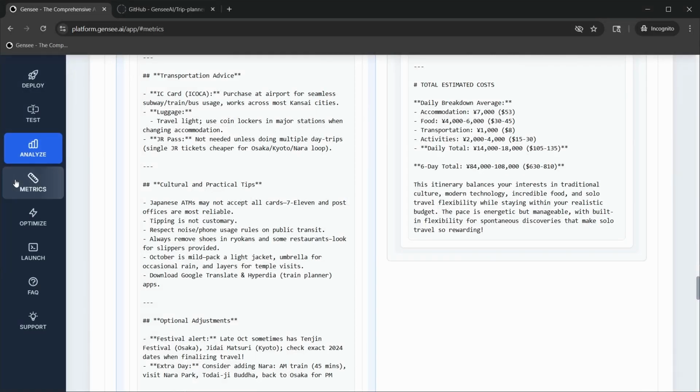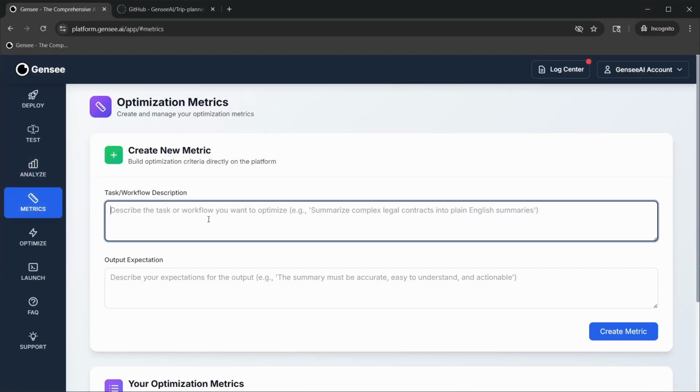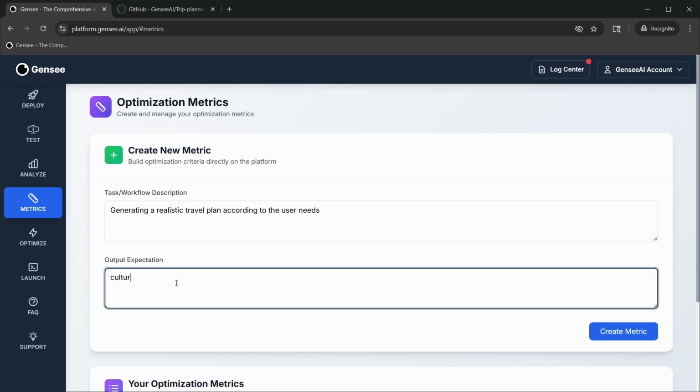For that, we need to define what it means for our itinerary planning agent to have higher quality. This is often case by case and honestly quite hard to come up with. The nice thing here is that Gensee can directly generate metrics for us based on our description. Let's say our task is generating a realistic travel plan according to the user needs, and our overall expectation is cultural sensitivity, timeline feasibility, and prompt adherence.